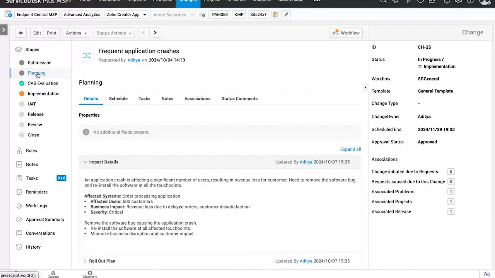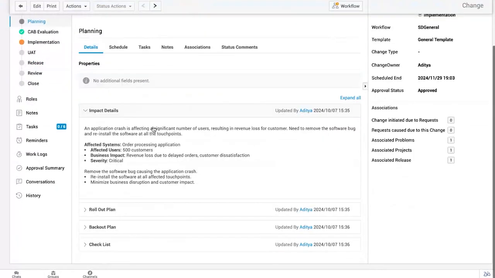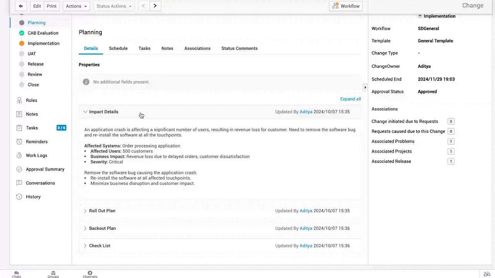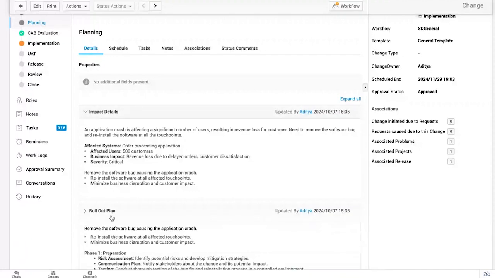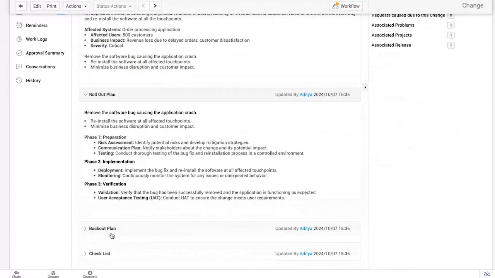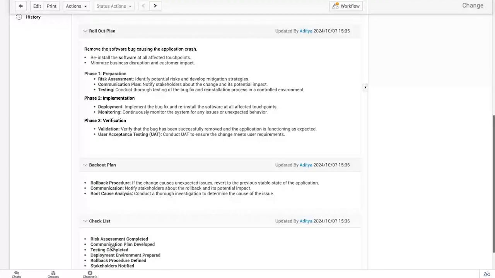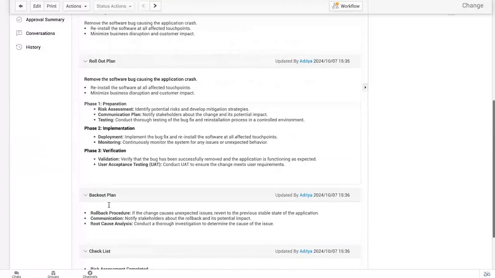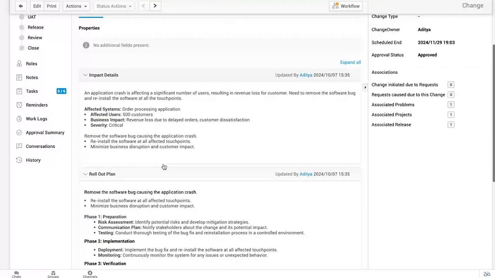Now, once you move from submission to planning stage, you will be able to capture all the necessary information, such as impact details, rollout plans, backout plans, and you can even note down your checklist in order to ensure a successful change implementation, right?